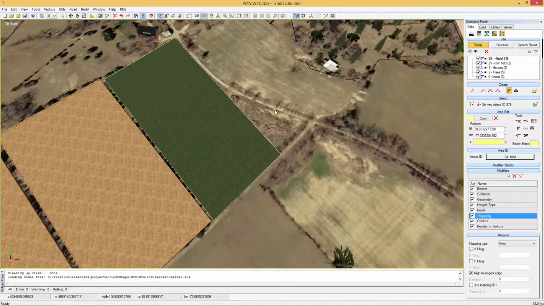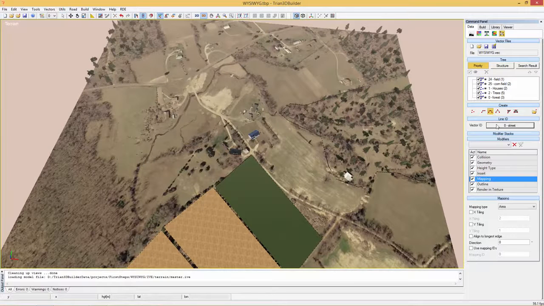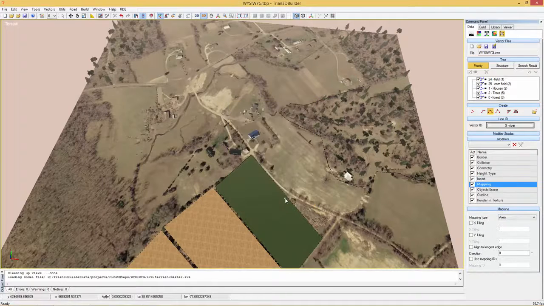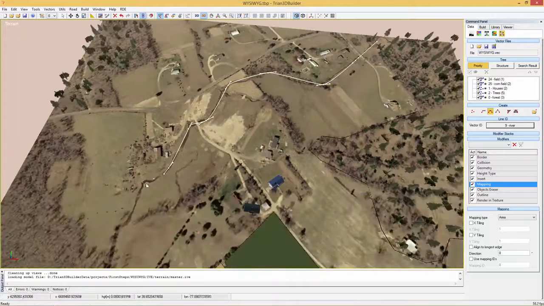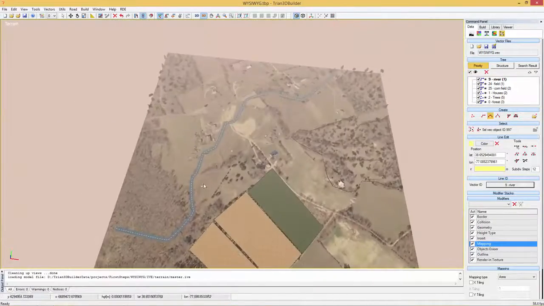Okay, let's create a river now. So we select the Line tool, choose a river ID, and start painting. As soon as we finish painting, we can see the river appears in the 3D view.